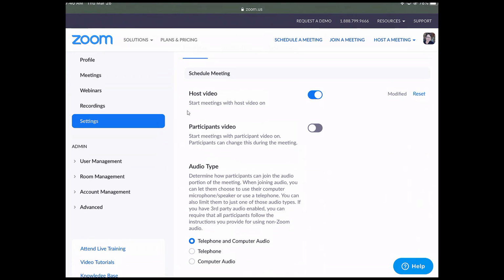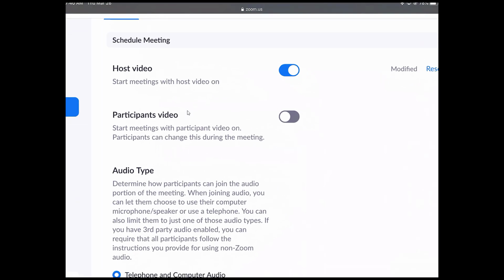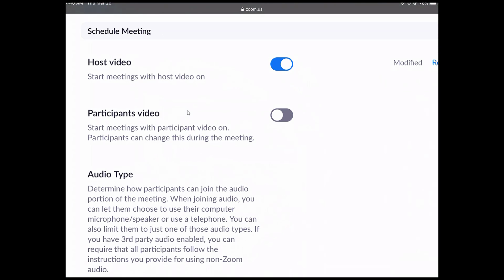As we go through this, I'm going to make it a little bit bigger here. We want the host video on, so it automatically starts with your video. Participants' video should be off. The reason is that video takes up a lot of bandwidth, which is how fast the internet comes into the devices. If you have a student that has internet, but it's not the greatest internet, the video may become choppy. So keeping the video off will help with that.